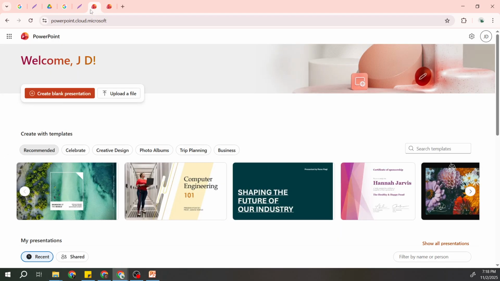Once you're logged in, you'll be taken to the main PowerPoint page where you can see all your presentations. Choose the PowerPoint presentation you'd like to work on by clicking its name. Now that your presentation is open, let's explore the selection pane.